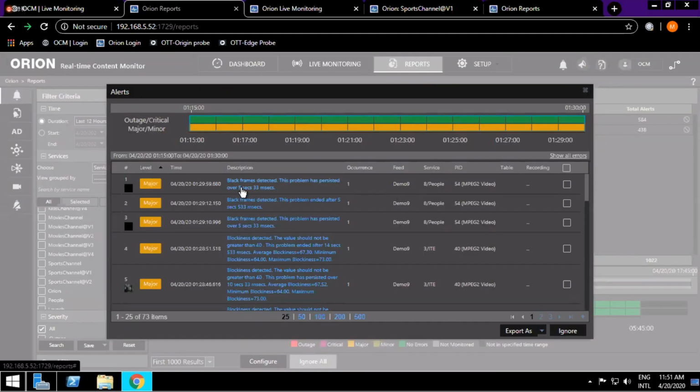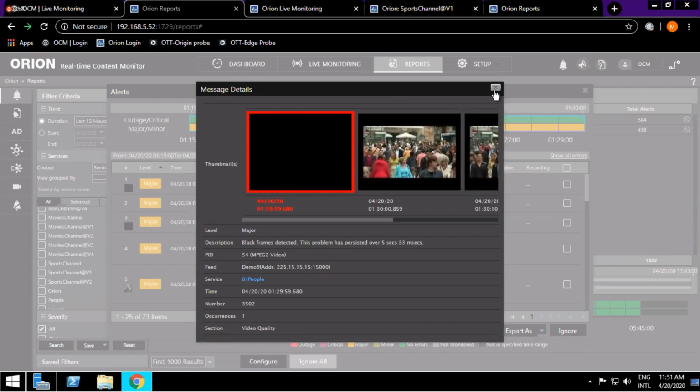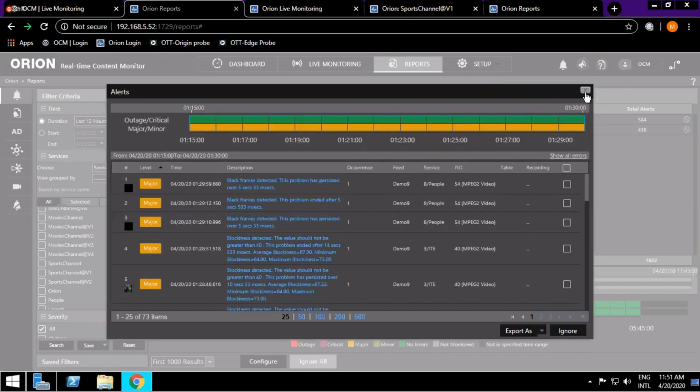So like there are black frames, you can drill down, go to the particular error, and you can actually view the thumbnails as we have seen earlier.